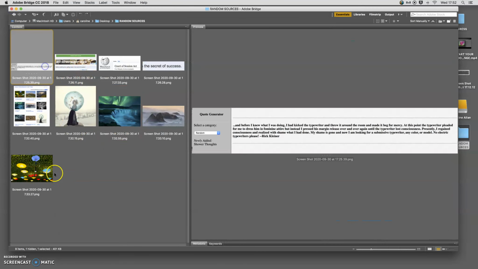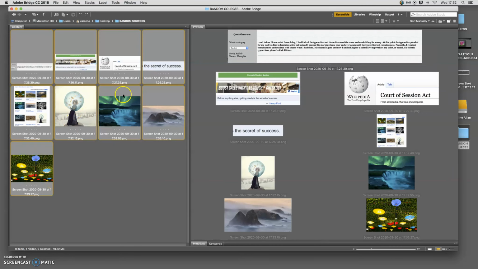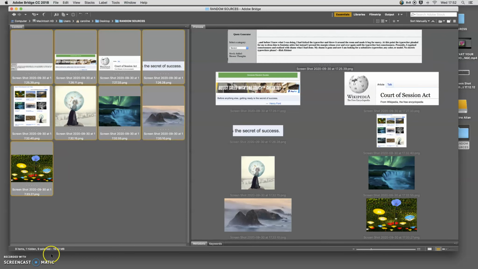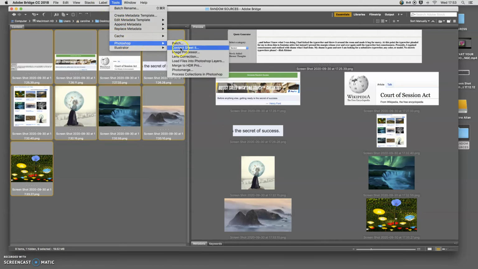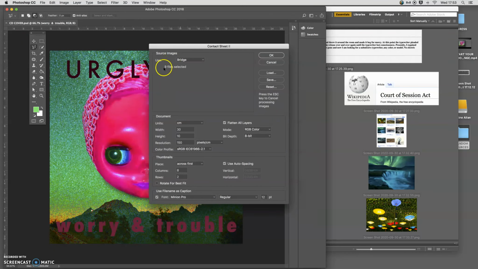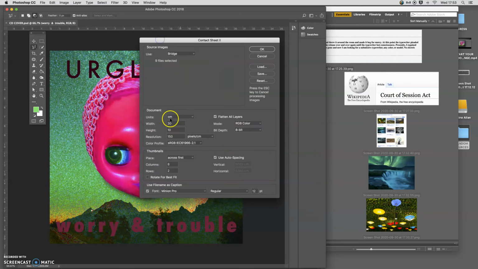Before I fill in any information about it, what I do need to check that I've done is select everything that I want to be on the contact sheet. So I've selected the first, held down Shift and selected the last. You can exclude anything that you don't want, and you can see I've got 9 items here. So I'm going to go up to Tools, Photoshop, Contact Sheet, and you can see now I've got 9 files selected. And just ignore this fella here. We're going to create a fresh document.